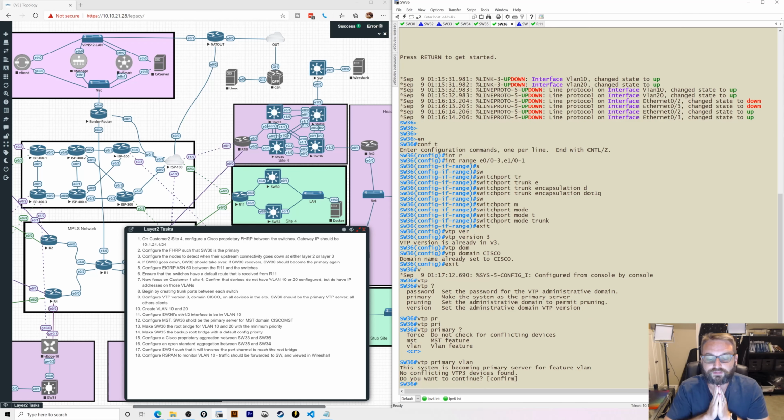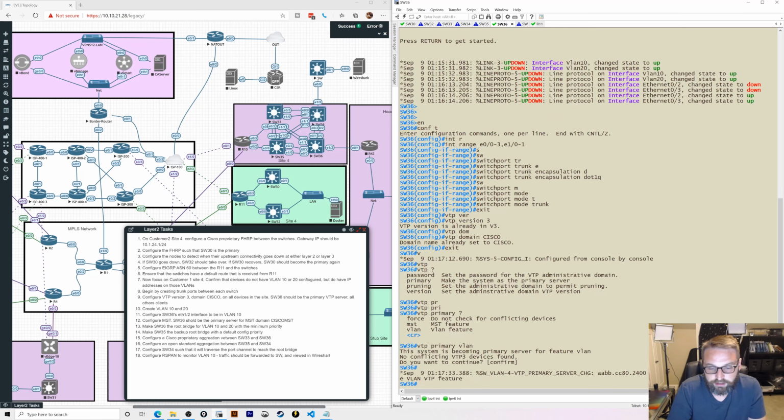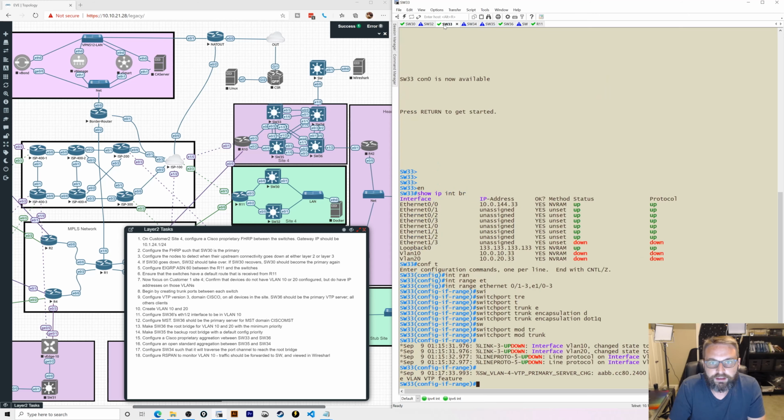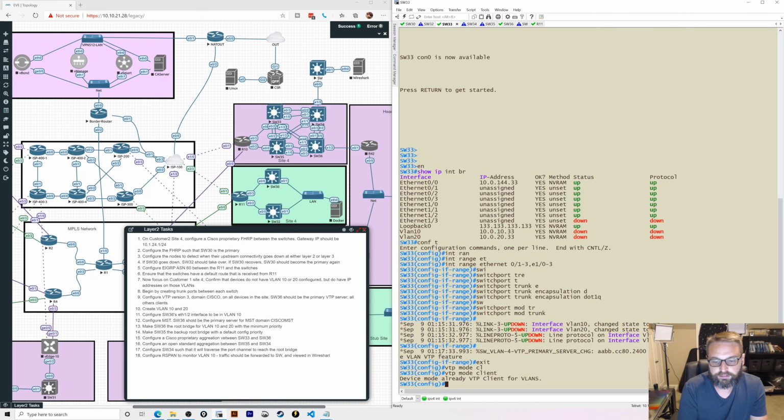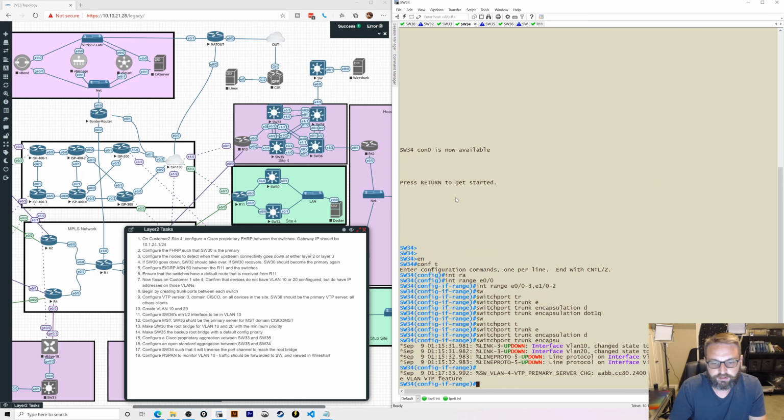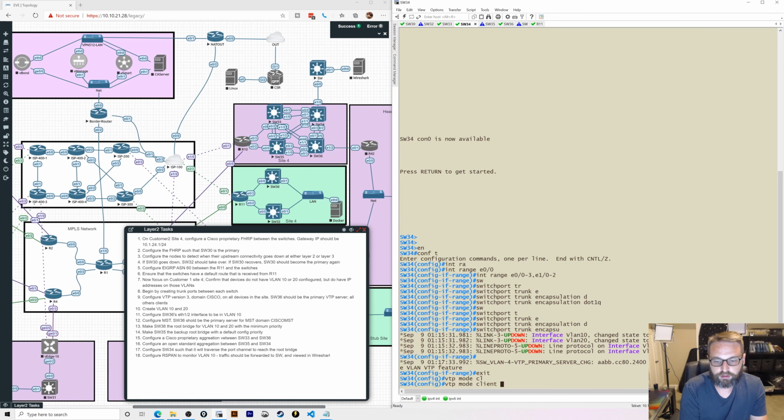Come on. Yep, want to confirm. I already hit enter and it already made the change. This has become the primary server for the VLAN VTP feature. Cool. It said to set all of the rest of these to VTP mode client. Okay, already in client. Exit VTP mode client.